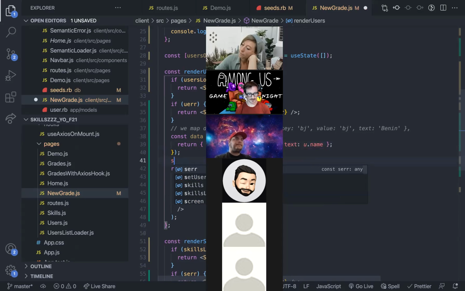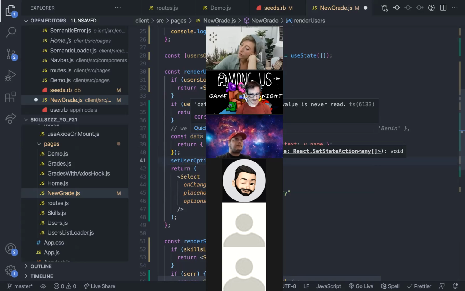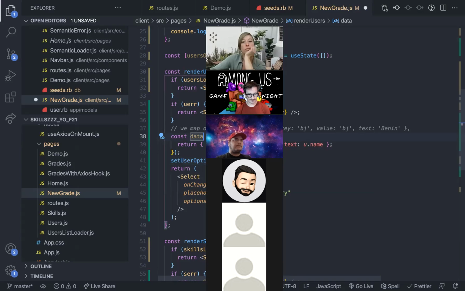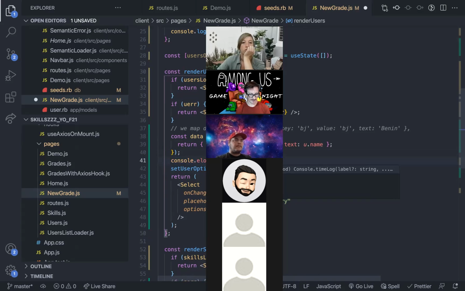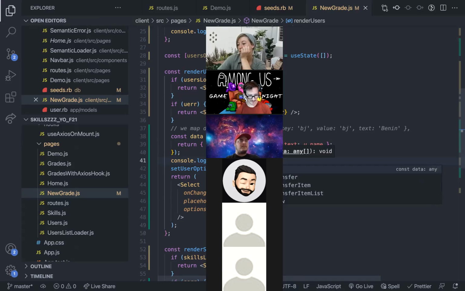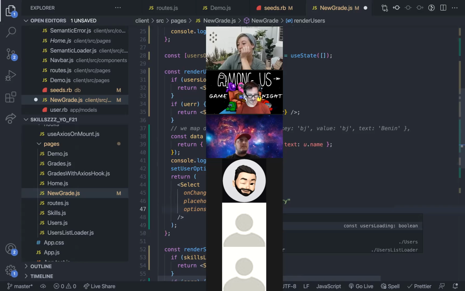And then I'm going to set my state. I could set user options to data. And I'm going to do a console.log of data right here, using my console.logs. And then I'm going to set this to user options.